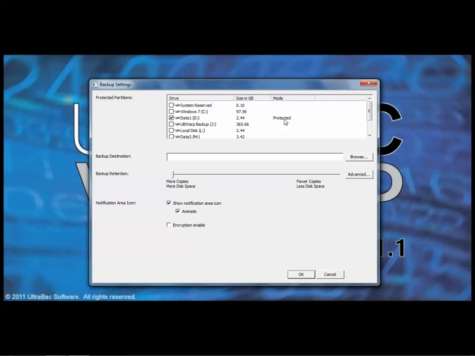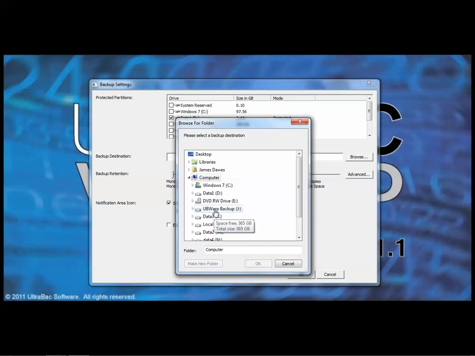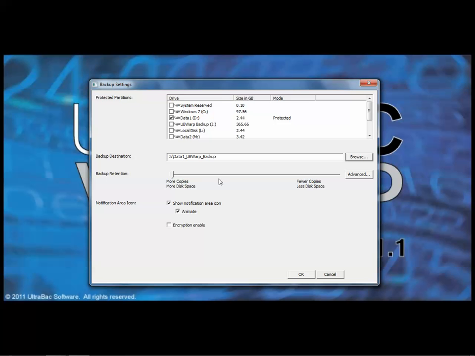The next section down provides you a location to define the backup destination, and you can either just manually type this in or browse. I'm going to go ahead and browse to my predetermined location, and it'll update that location here.